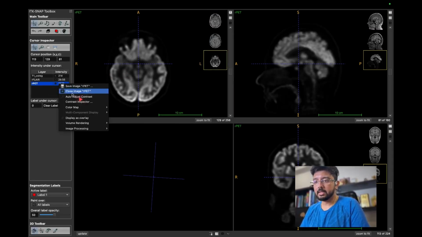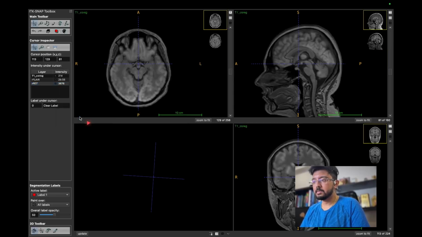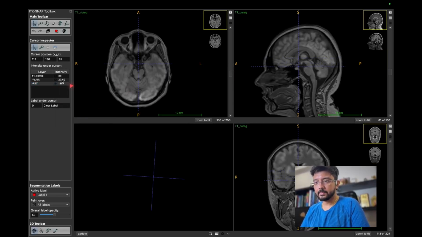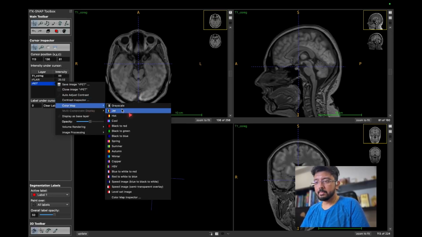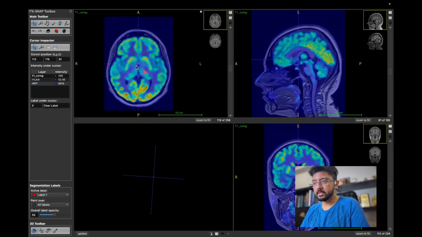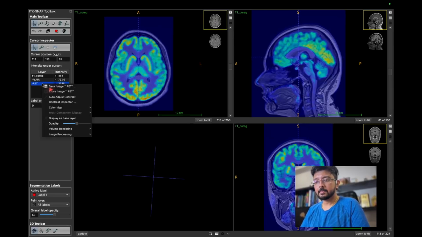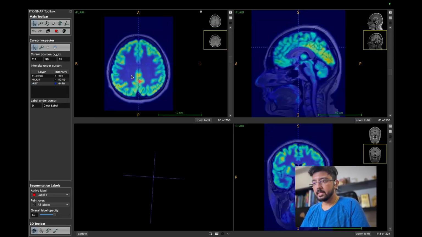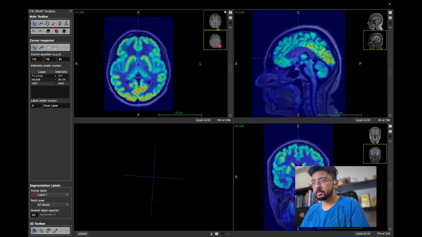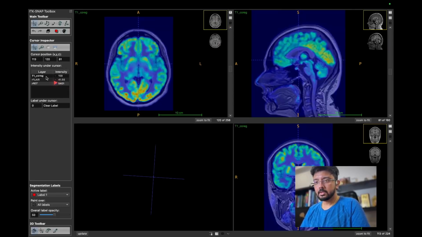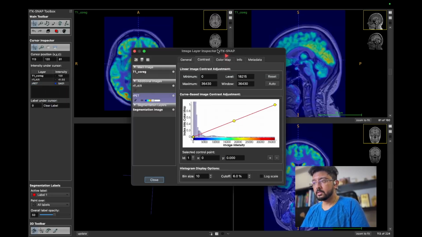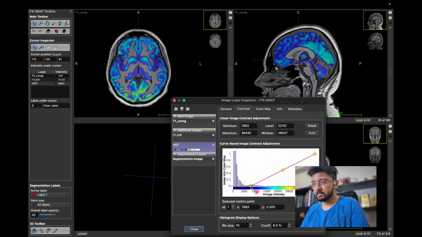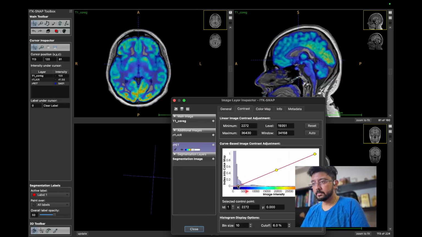Next, click on the rPET and display it as overlay. Color map, make it jet. As you can see, it is beautifully co-registered to T1. And same on FLAIR. You can change the contrast. This is thresholding. Change the colors.